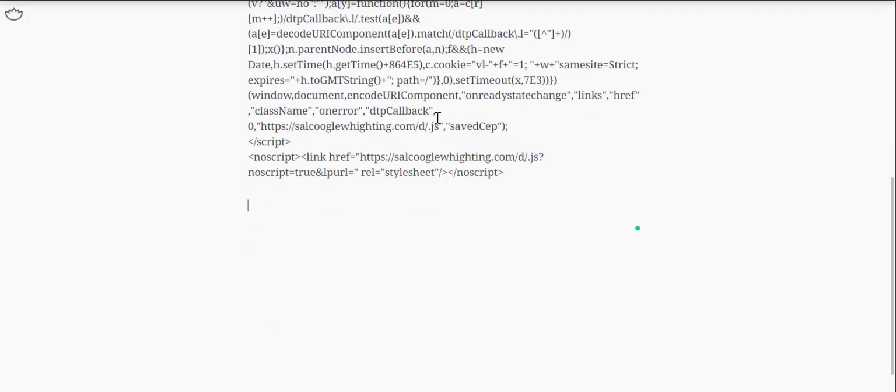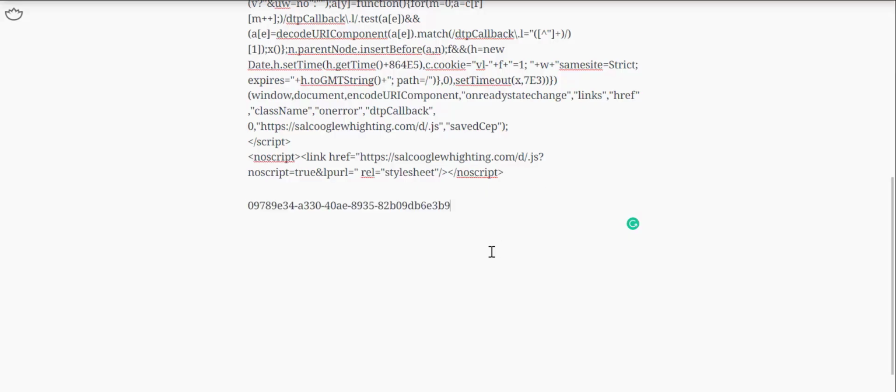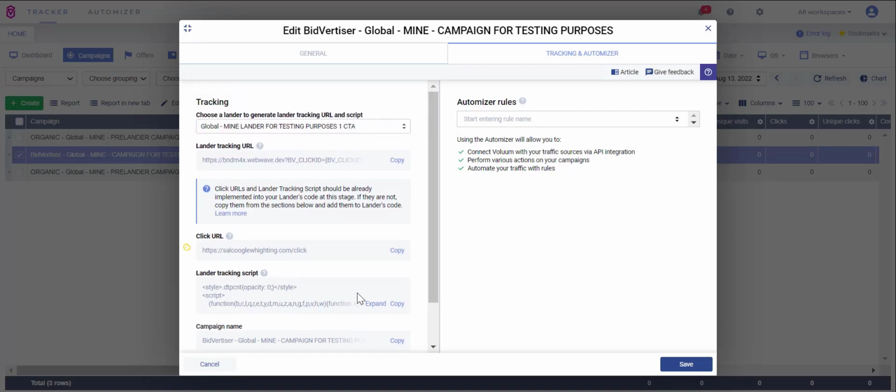I will paste it to my notepad, and if I want to use this script as a fallback mechanism, I also need to copy the campaign ID of this specific campaign. The fallback mechanism lets you track traffic even if the lander tracking URL is broken.